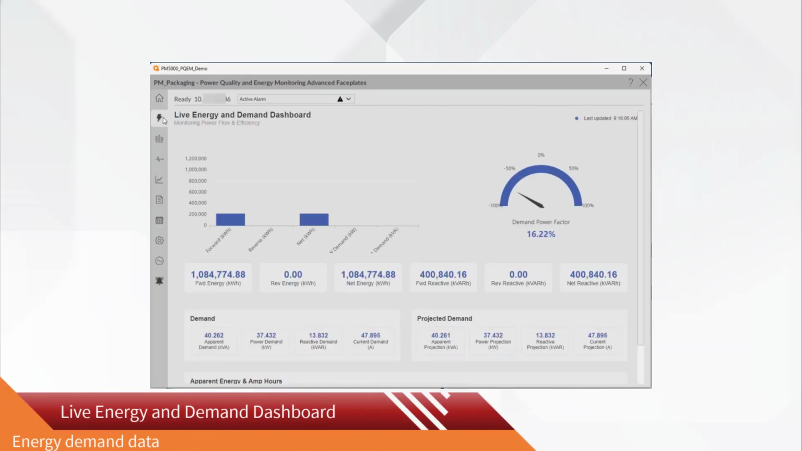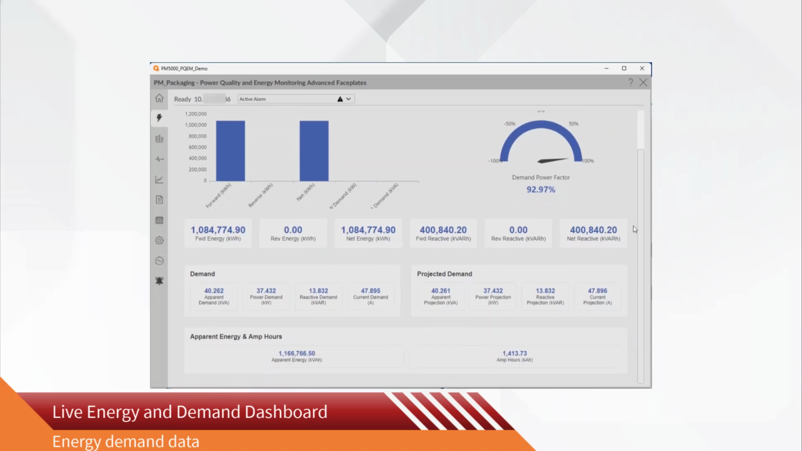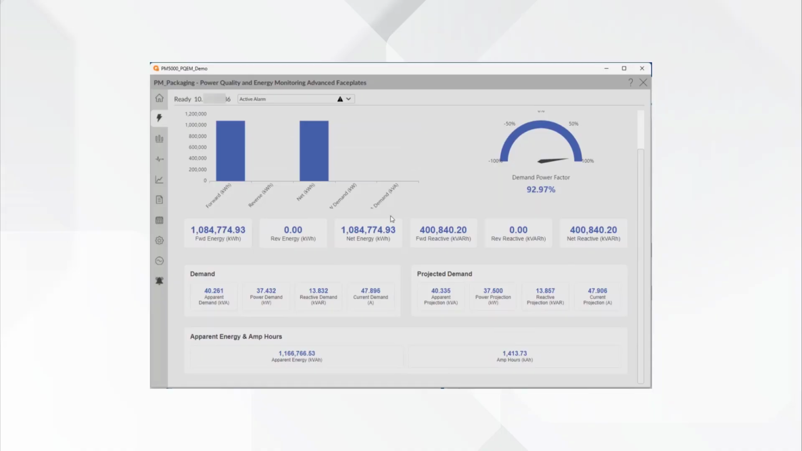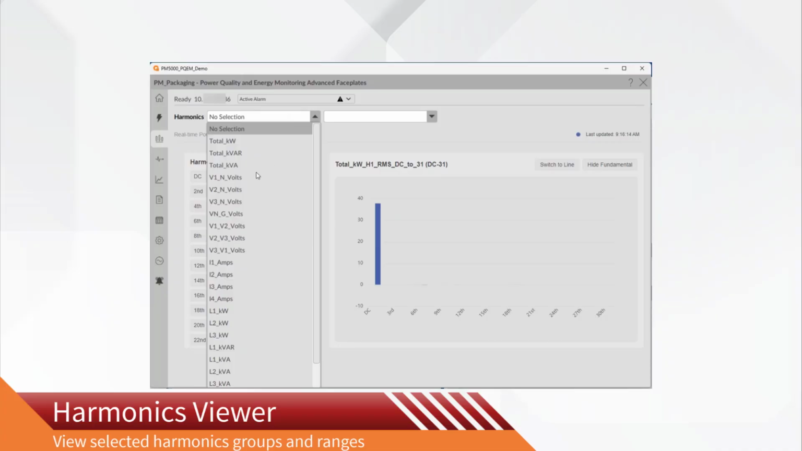The second tab is the Live Energy and Demand dashboard. Here you will find energy information like the forward and net energy, demand and projected demand values, apparent energy and amp hours.